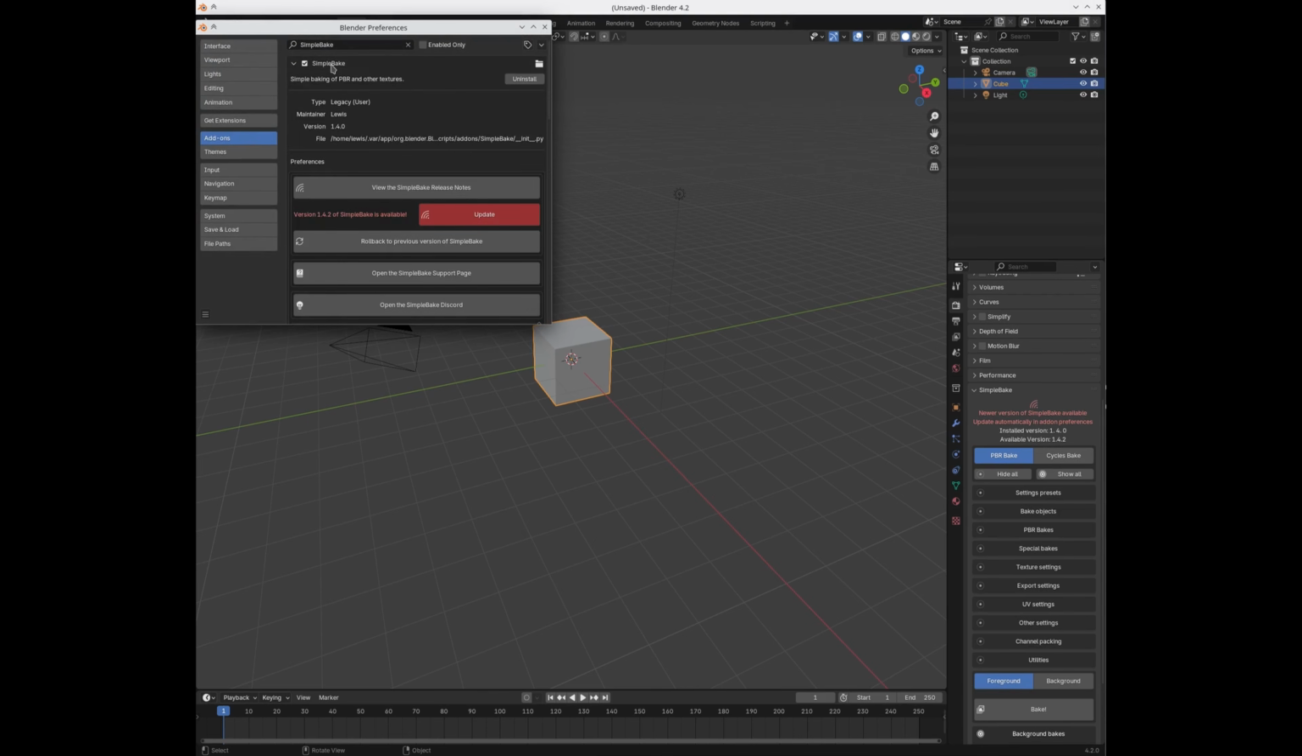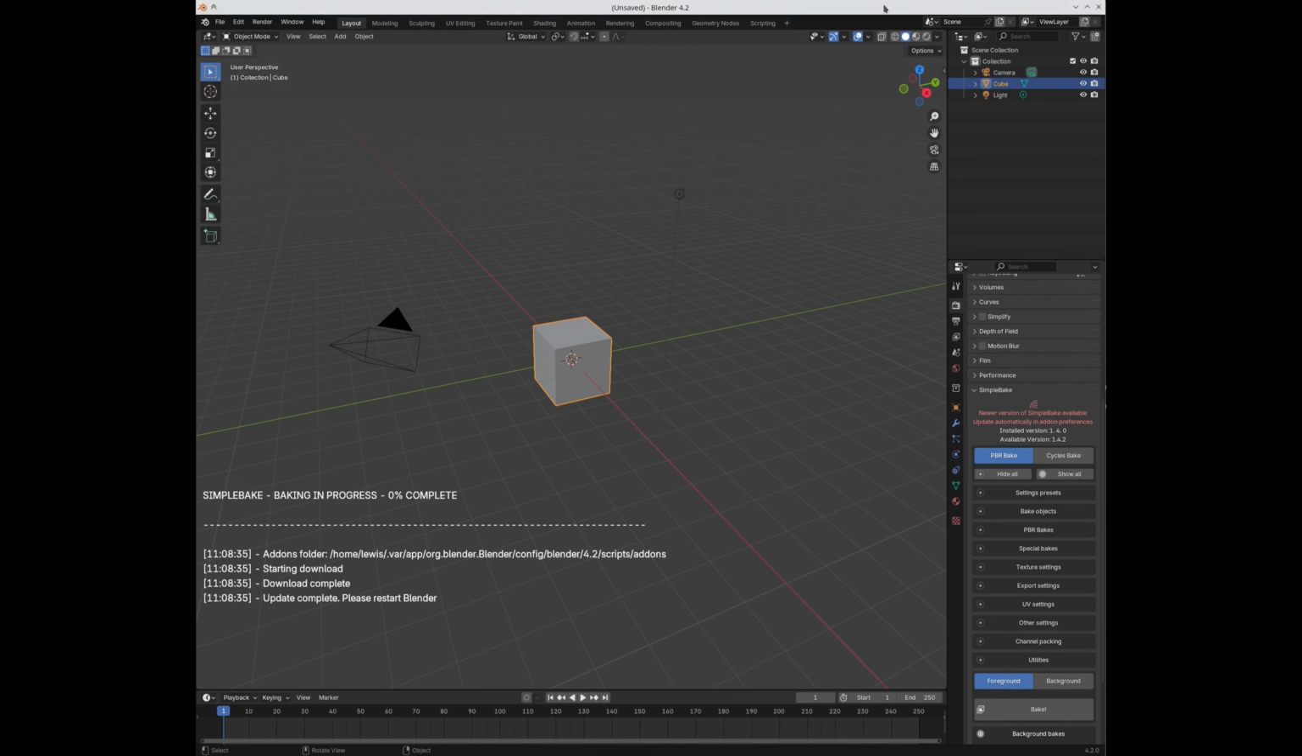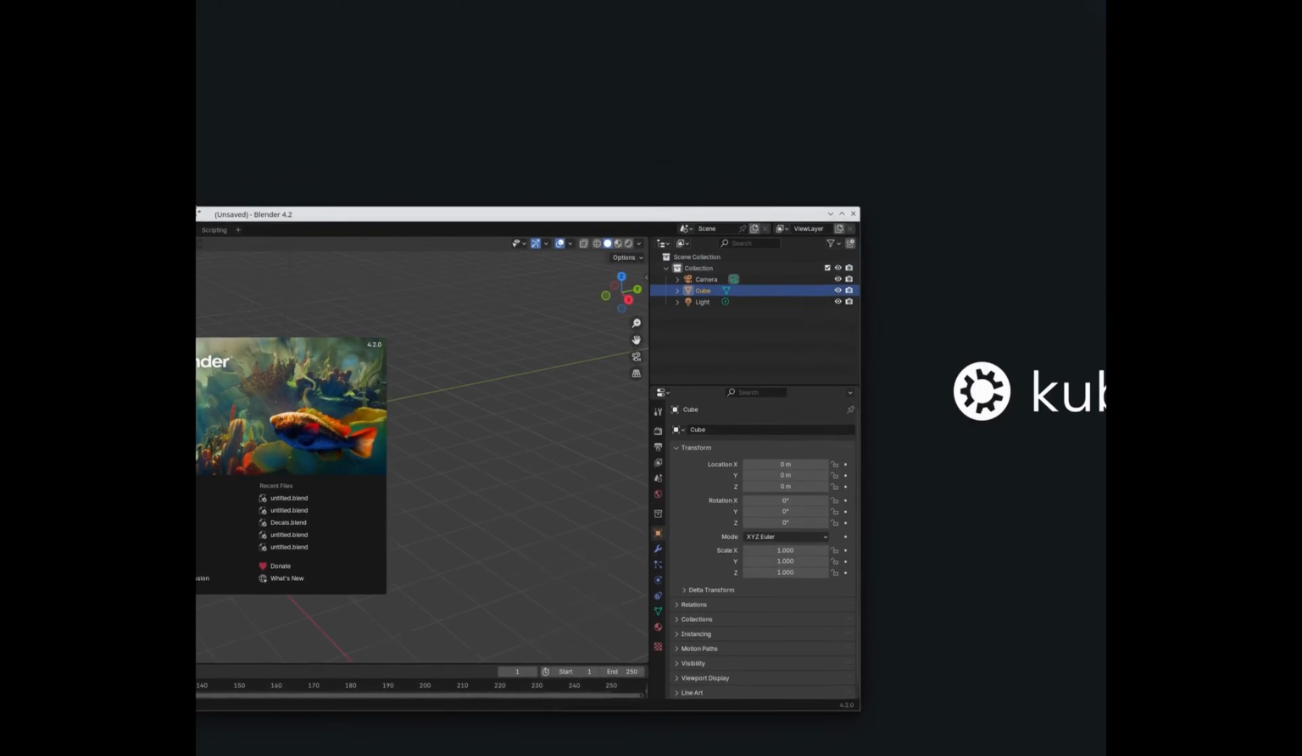So anytime there's an update for SimpleBake, if you come into the add-ons and go into the preferences like I've just done here, there's a big red update button. Click that, and you get: SimpleBake update complete, please restart Blender. So I'll just do that quickly. I'll kill Blender, bring it back.